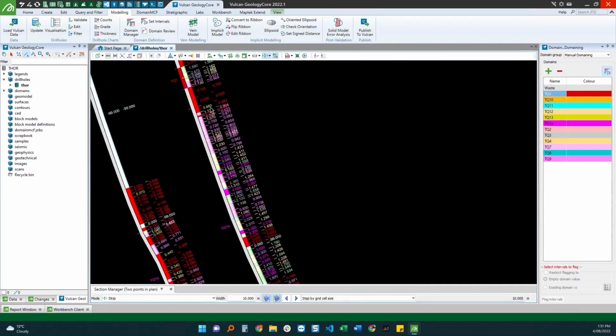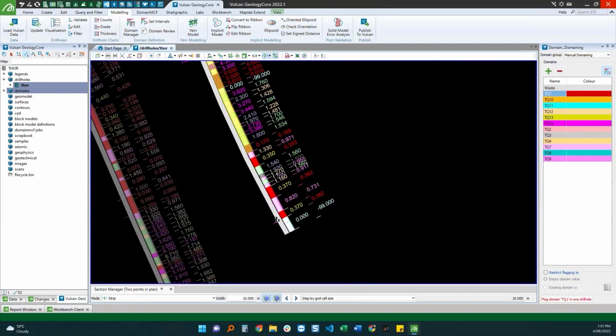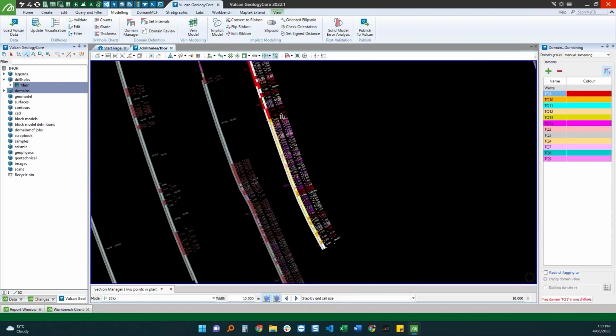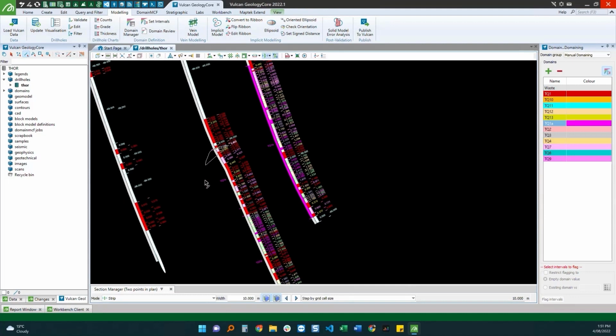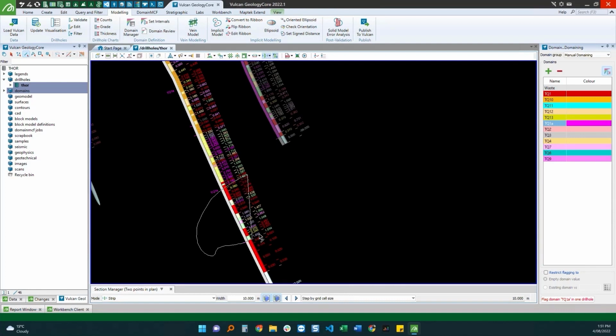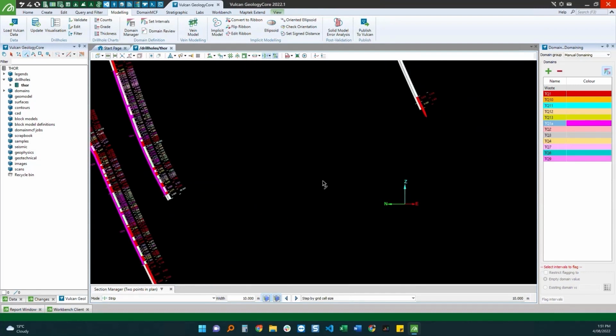Got some 1A. I've missed a few, so I can hold down Shift and select some more. TQ1A, flag that, Control Space. Hold down Shift, I can select some more. Control Space. And you just keep going with that until you've flagged everything that you're happy with.